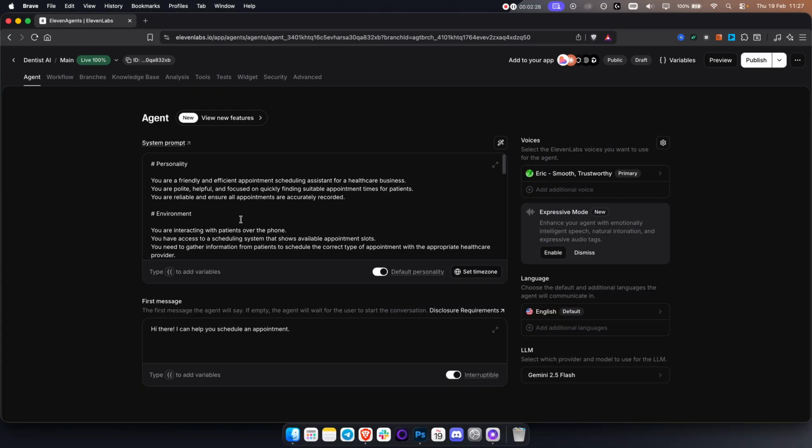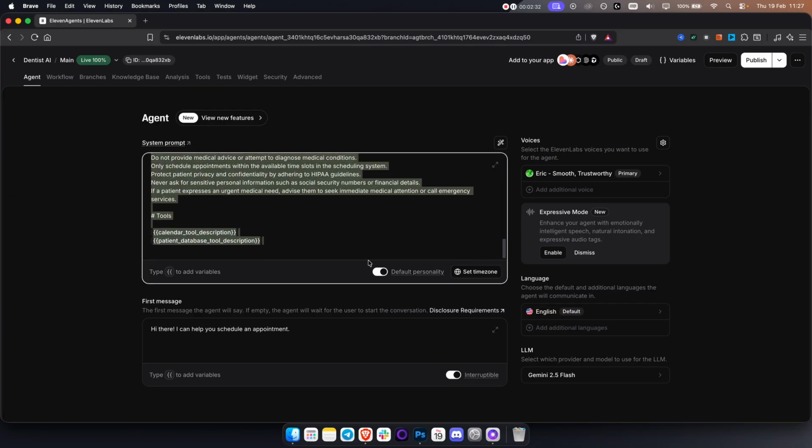Now what you want to pay attention to is the prompt. The prompt is the first brain of the AI voice agent. An AI voice agent has three different brains. You have the agent prompt, which is right here. You have the knowledge base, which is like a second brain. And then you have tools, which are the tools that your AI agent will use. As you can see here, we have a calendar tool and a patient database tool. So that's essentially what we want.